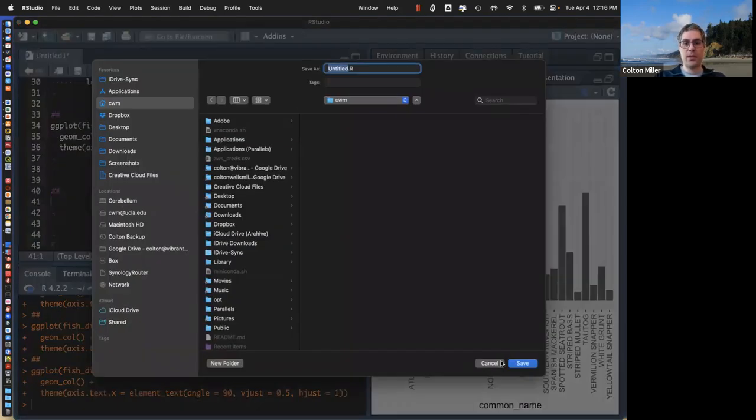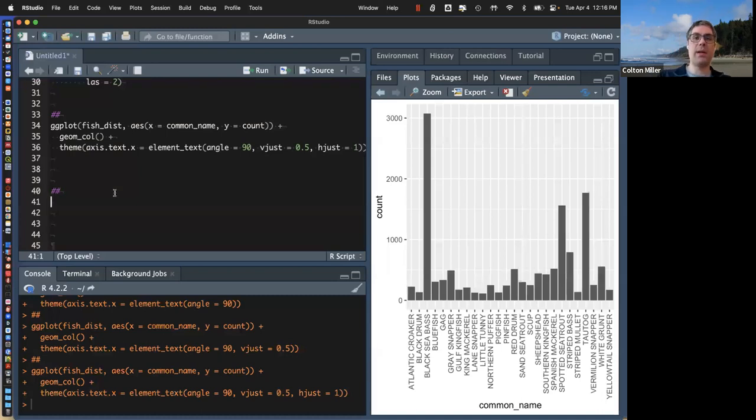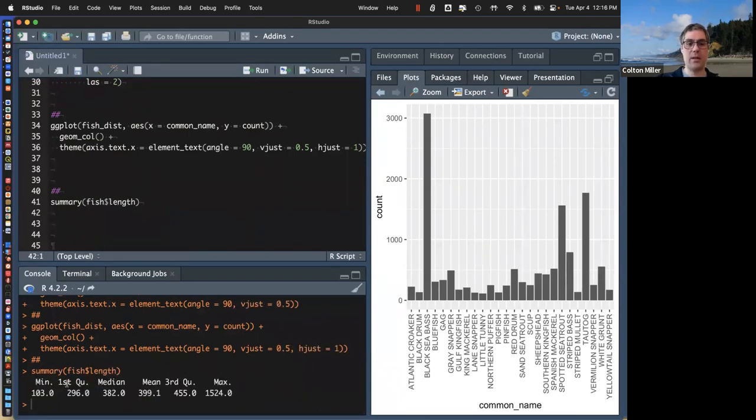So let's consider, oops, I didn't mean to save that. Let's consider making a pie chart of fish lengths. So I'm going to start by just looking at what the fish lengths look like. For this pie chart, we're just going to create an ordinal variable from our fish lengths. Instead of plotting the actual measurements, we're going to plot fish lengths in terms of short, medium, and long.